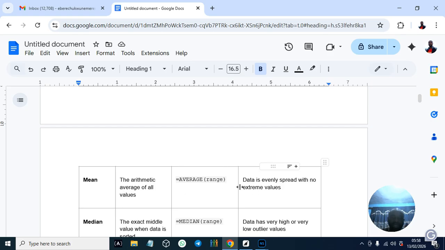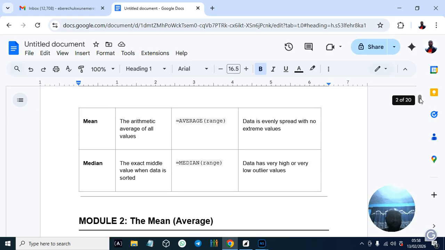So use mean when data is evenly spread with no extreme value. No extreme value means no excess value that is so much, right? So median is the exact middle. You just pick the middle number value when data is sorted.